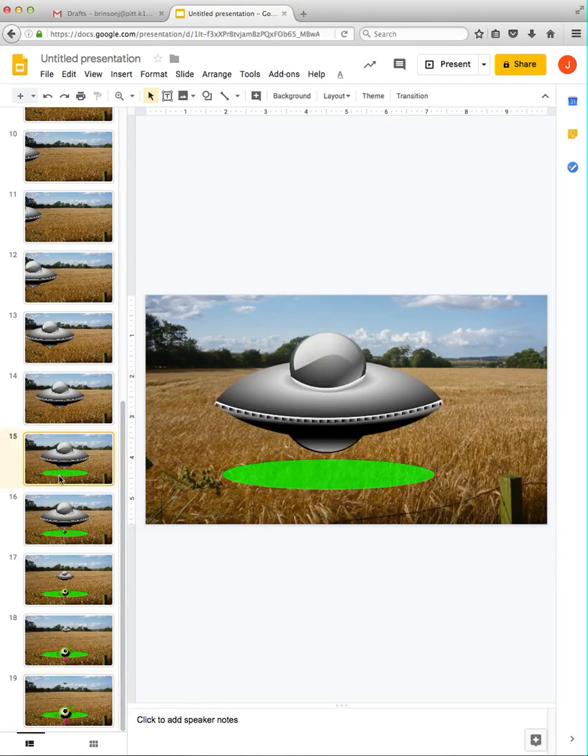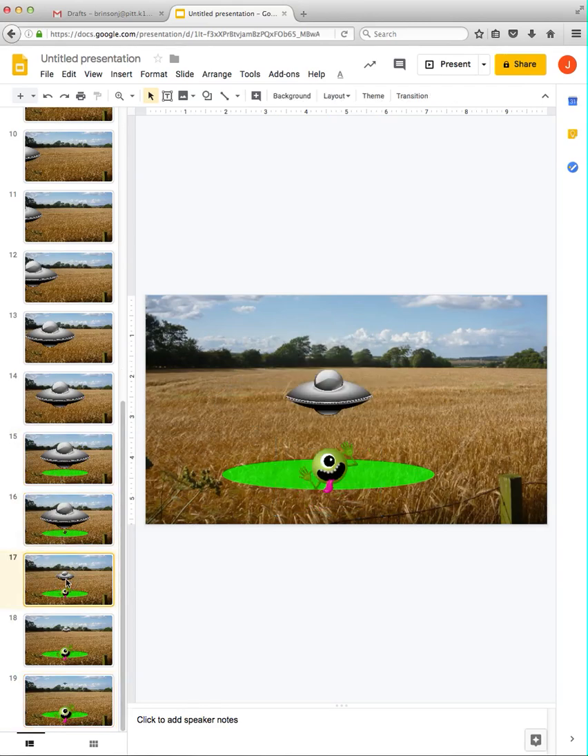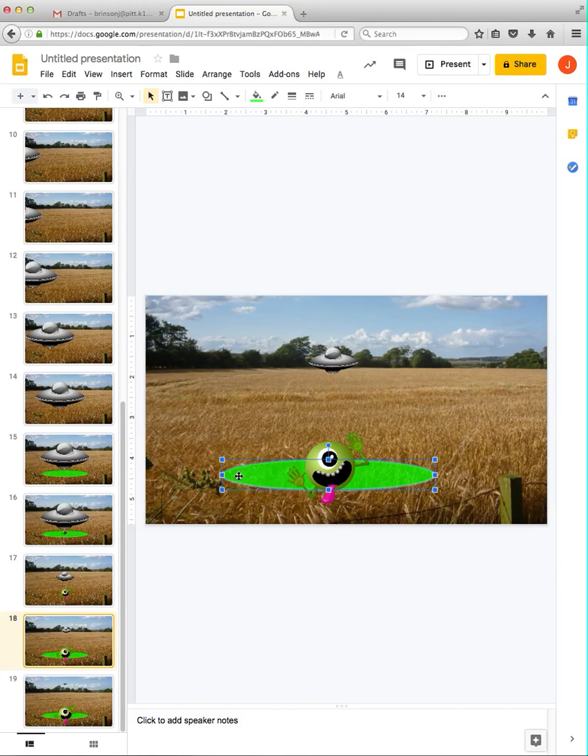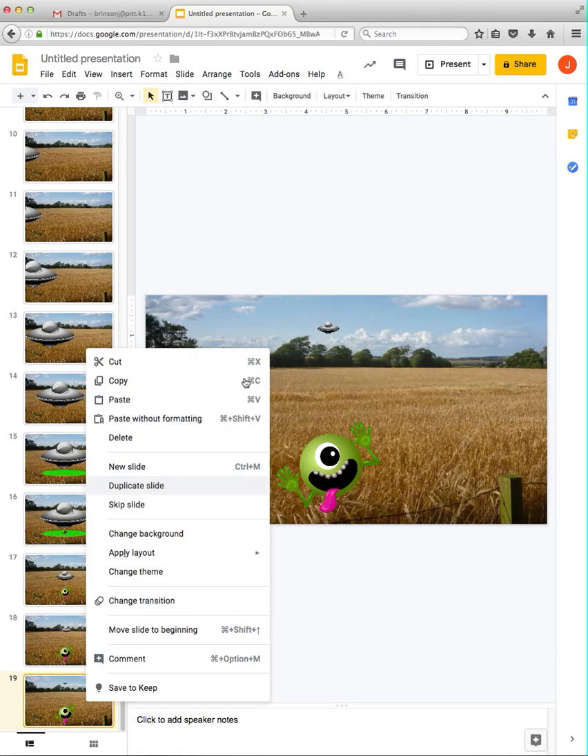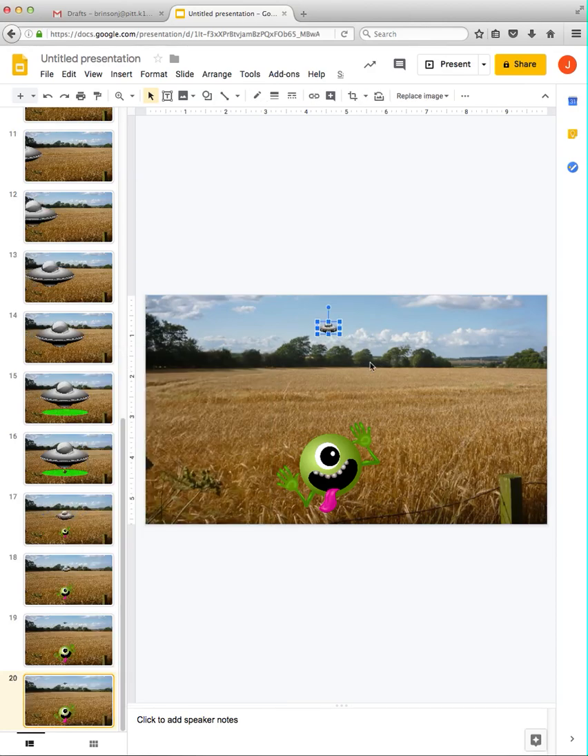And back here, as the spaceship moves away, I could go ahead and delete that, because the spaceship's not hovering there anymore. All right. Now, in this one, I'm going to duplicate again. Get rid of the spaceship. It is gone now. I'm going to make him a little bigger again.